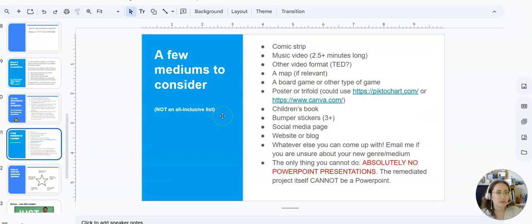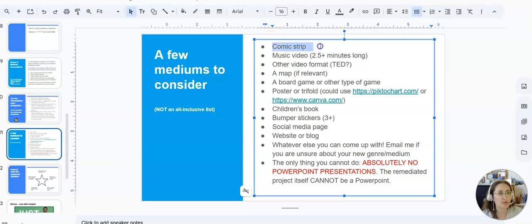And here is a list of some of the things I've received for this class, or that some of my colleagues have received, that I thought were pretty cool, so I put them on here. I've gotten comic strips before. No one's ever taken me up on doing a music video. You're welcome to. I did have someone do a TED. They did one of those TED for Kids animated videos. Very impressed by what they were able to accomplish with that.